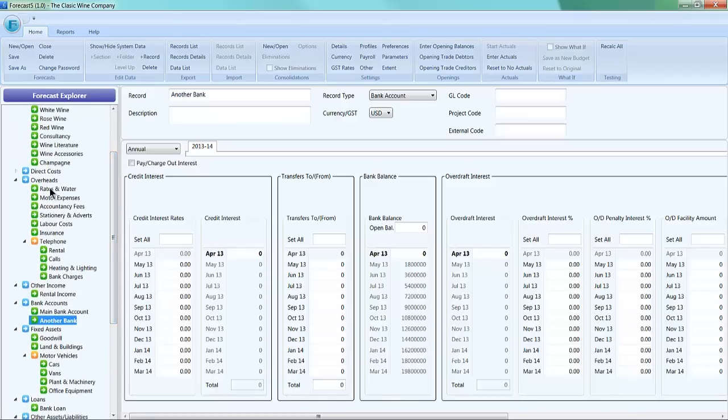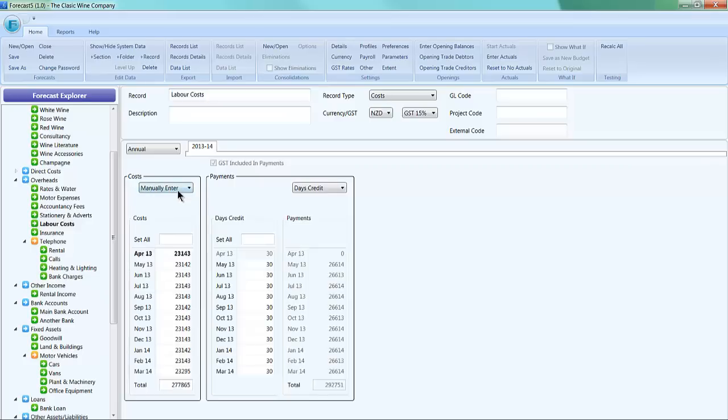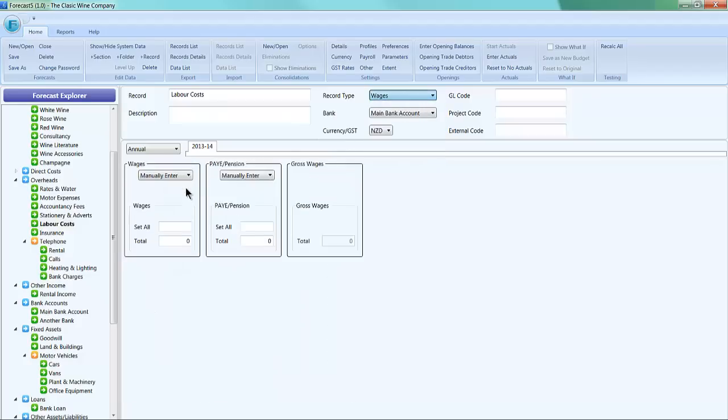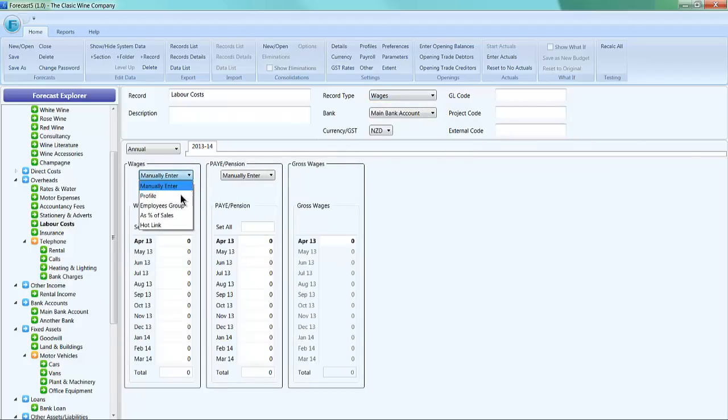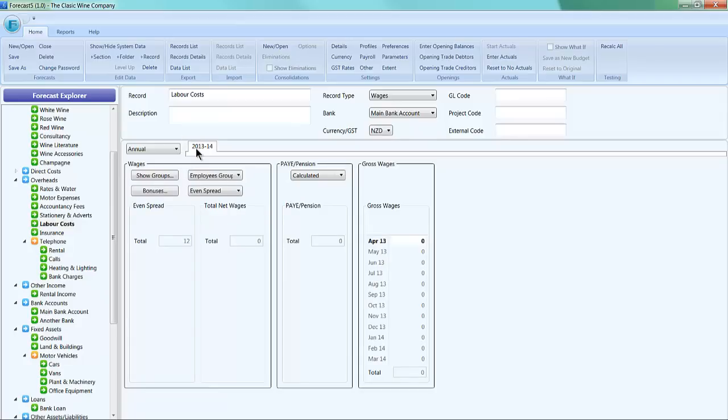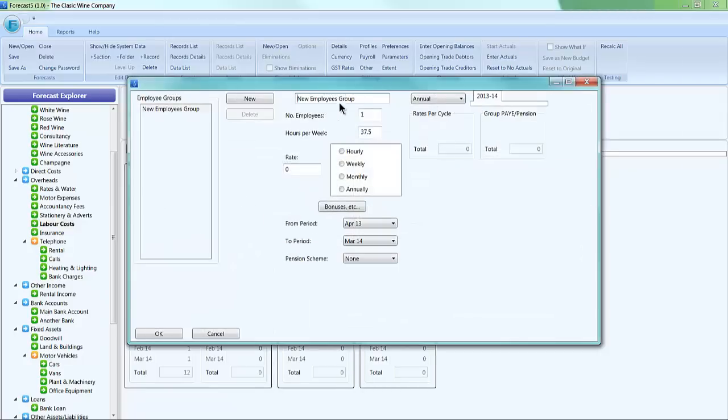We have also introduced into the wages type options what we now call employee groups. Employee groups allow us to specify in groups the number of people or staff at the same level. So we can have 10 employees doing 40 hours a week at a rate of $20.